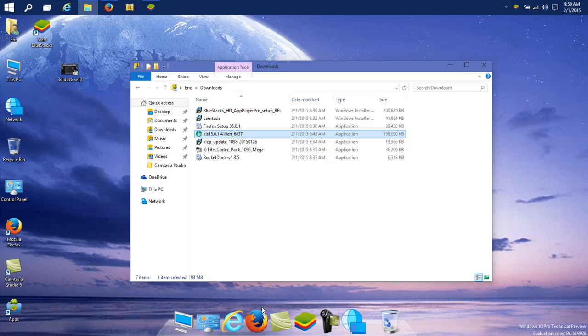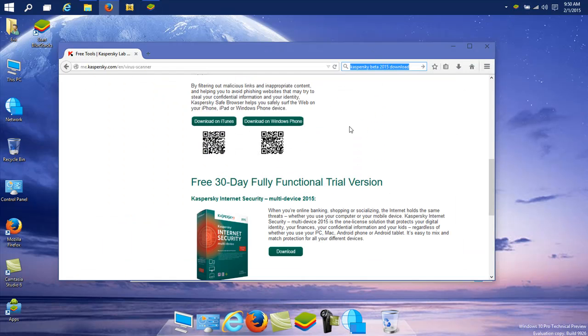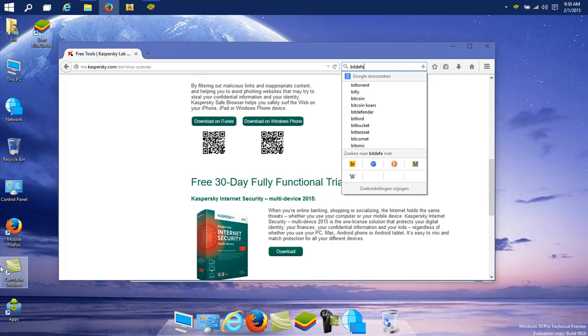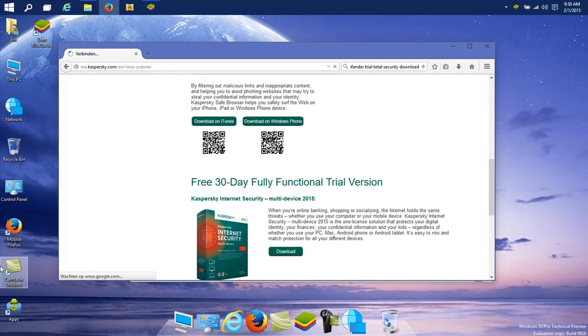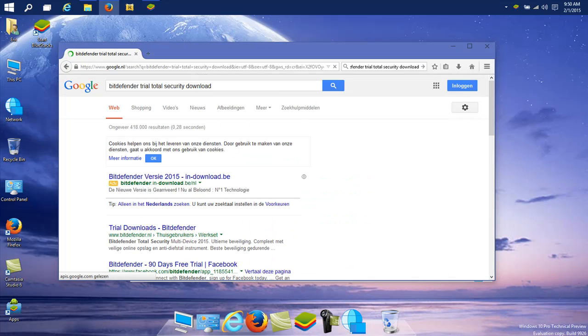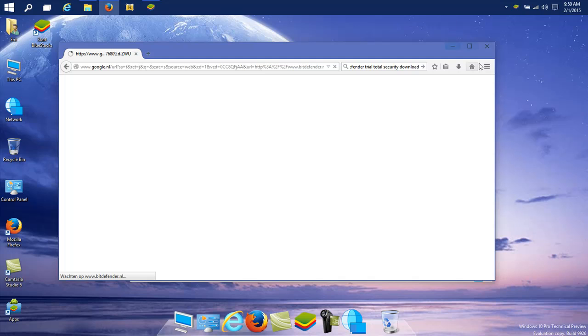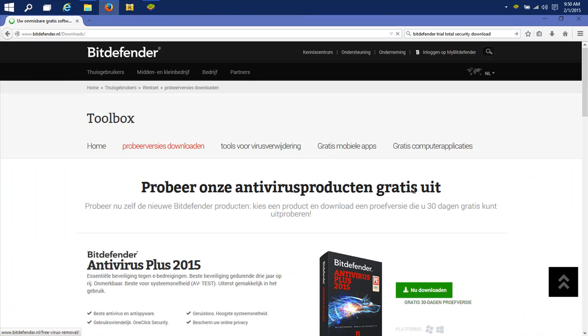I will go ahead and download Bitdefender. How to get Bitdefender? Just search for Bitdefender trial total security download. That's all you do. And here you will find it, trial Bitdefender. And we will leave the BlueStacks open.